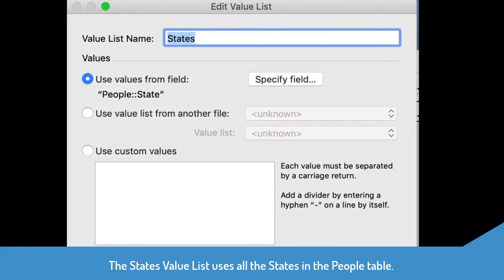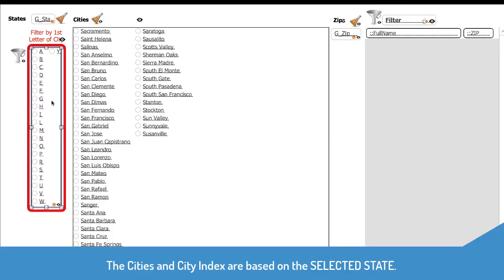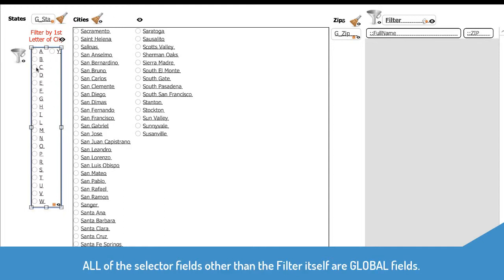The states field displays all of the different states from the people table. So it's distilling 5,000 different records down into the relevant states. The city index field, which is the one it's showing here, uses a different value list, and that is filtered based on the state. Now remember that all of these fields that you're looking at on this layout, with the exception of the values in the portal and the filter, are global fields, which means that they affect every single record in the system, and we use those to filter down.